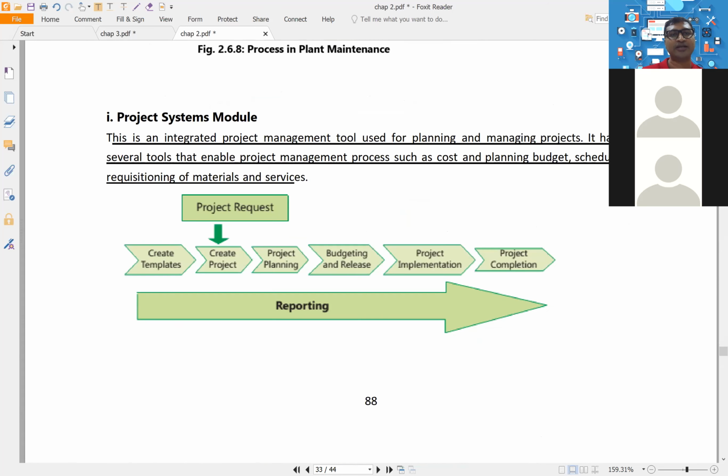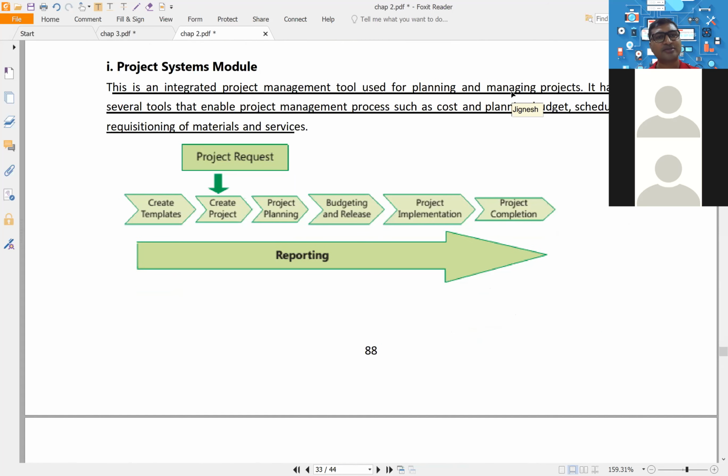Now then the project system module. The project system module is not actually related to every company. This is related to those companies who work on an order basis, contractual basis, like a printing press company.